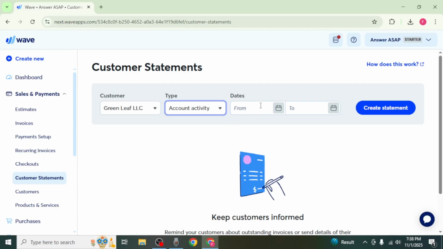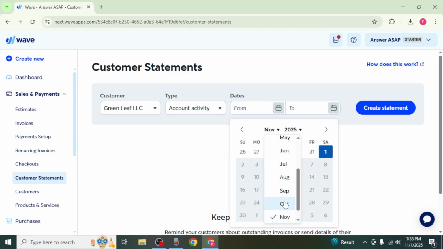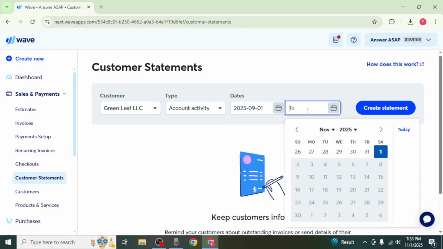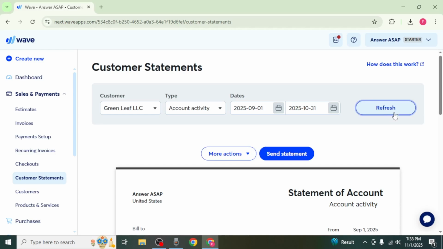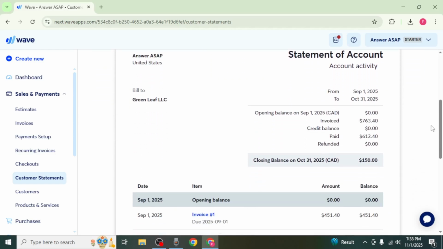Once you've chosen the type, select the date period for the statement. For example, I'm going to set it from the beginning of September to the end of October to include the last 2 months. Then click on Create Statement. You'll now see the complete statement displayed on your screen.